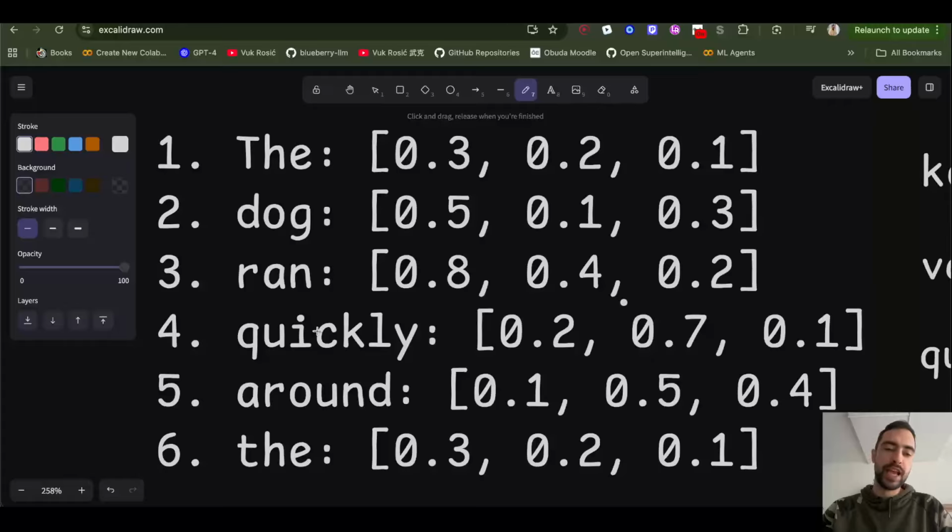So for example, it would care a lot about ran, because quickly refers to ran. That's the most important piece of information, that it's running quickly. Maybe it would care a bit less about dog, because ran is more important to the word quickly than dog is. And it would care even less maybe for the word the. That's not so important for the word quickly. The most important one is ran. So the query of quickly and the key of ran would probably have the highest dot product.